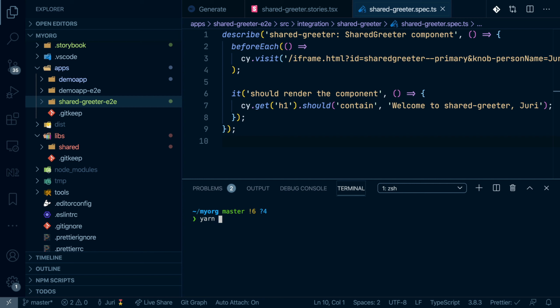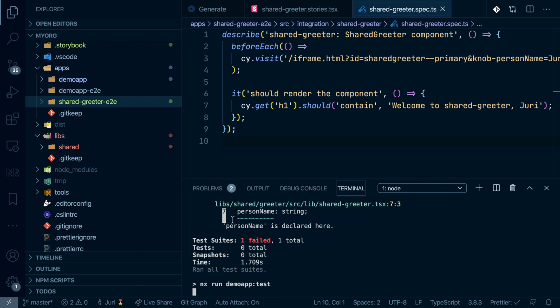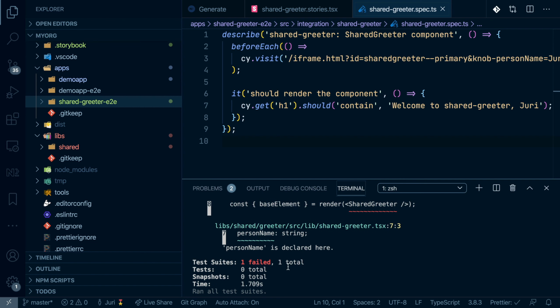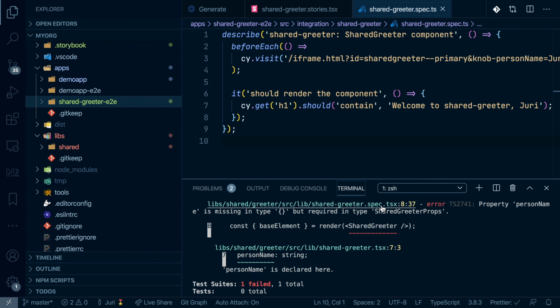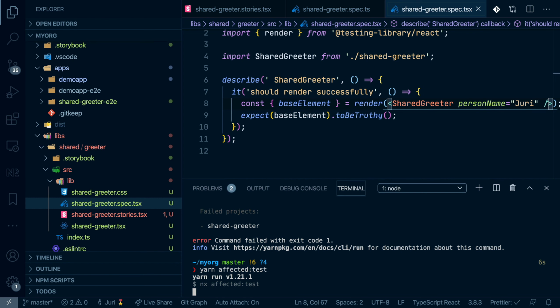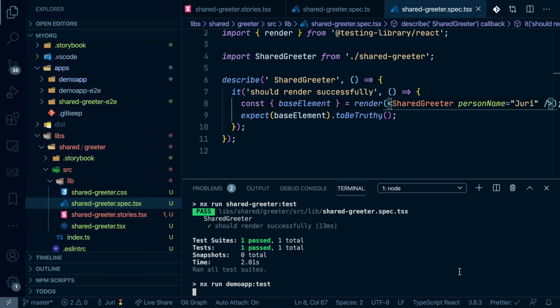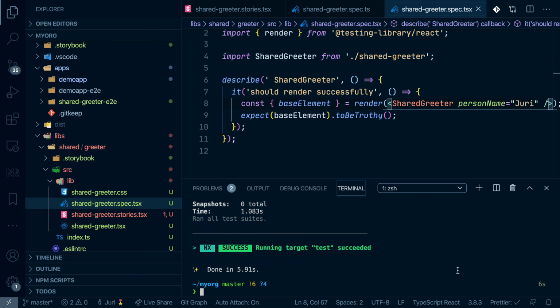And so what we can do, for instance, we can execute affected test. And you can see now basically that it will run the demo app and the shared greeter. Now our shared greeter even has here an error. So let's go into our spec file here. And let's provide here just a name, just to make it pass. So we can run it again. And now all our tests pass.